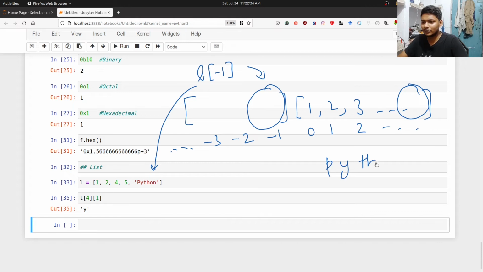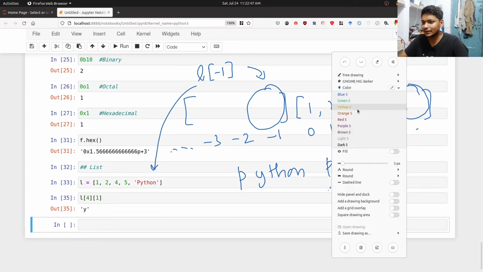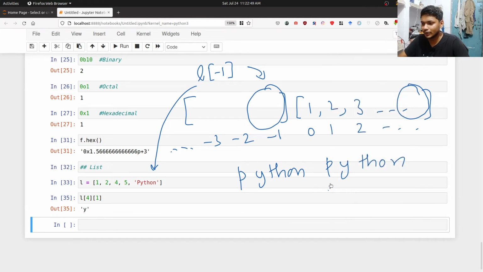So I write Python over here, and I can think that another Python is also written over here, the same data. Then I will index it like this. Let me take another color, yellow. This is 0, 1, 2, 3, 4 and 5, and similarly n will be -1, -2, -3, and so on. I hope that made sense for you and you got the idea of what iterables actually mean.